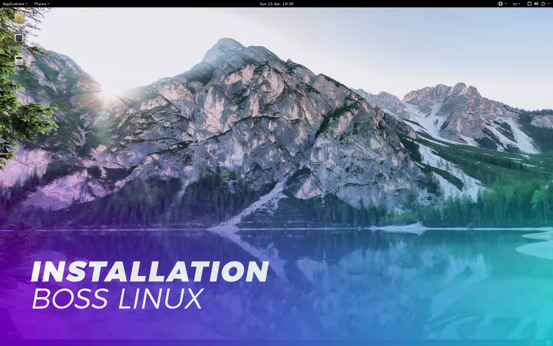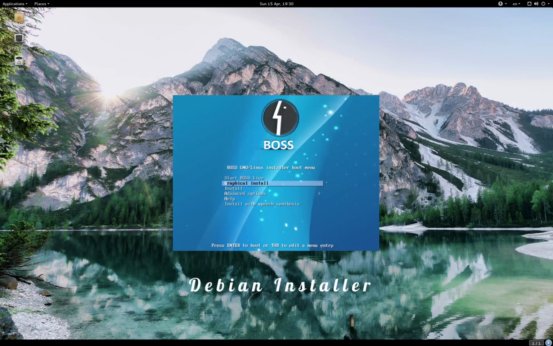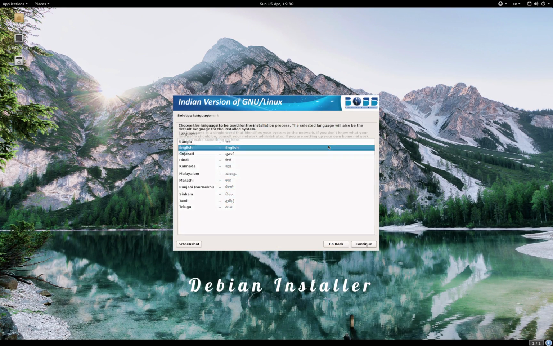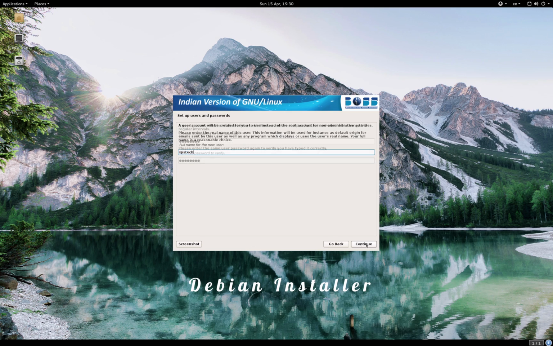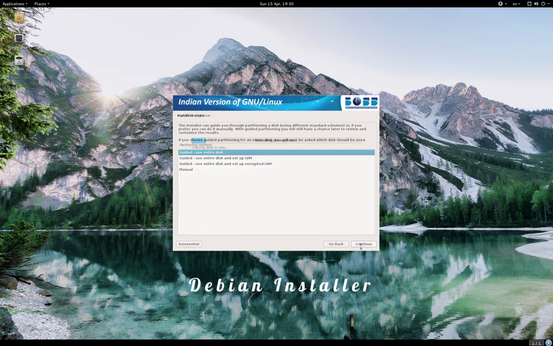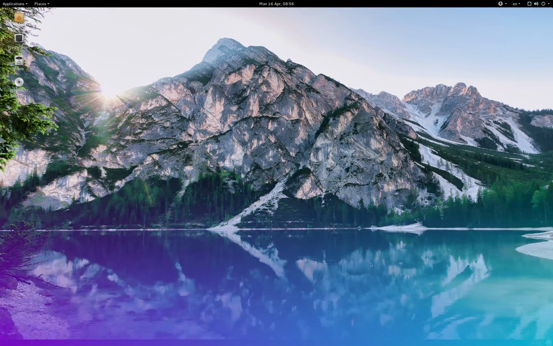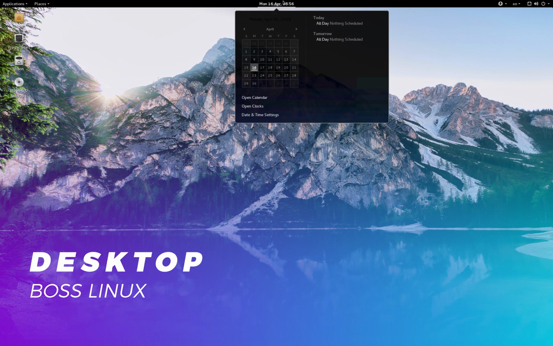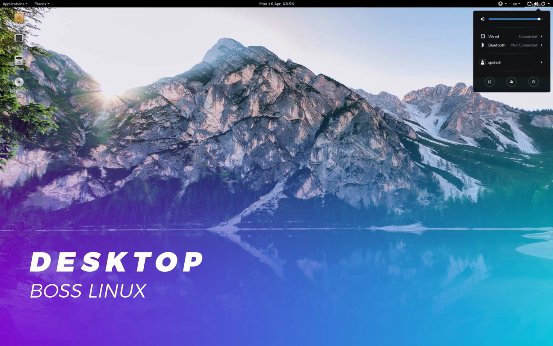The installation process is exactly the same as that of Debian installation. In fact, it uses the same Debian installer and all the installation options are the same. Now this is the default desktop, which is GNOME 3.14. There are not many changes here.